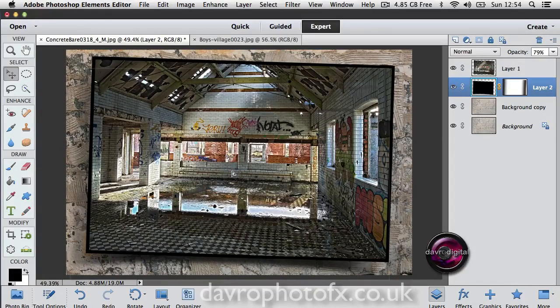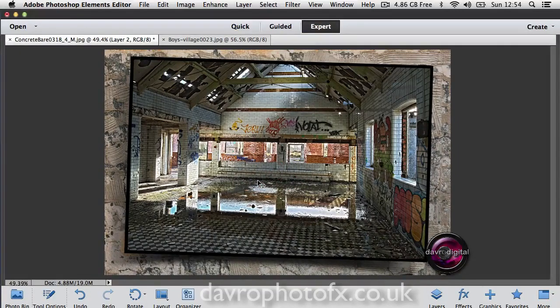Play, try, experiment, see what you come up with. That's the fun of doing this. Pressing Tab on the keyboard will remove all the panels. There it is. Go on, give it a try.